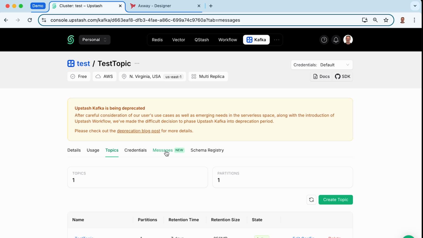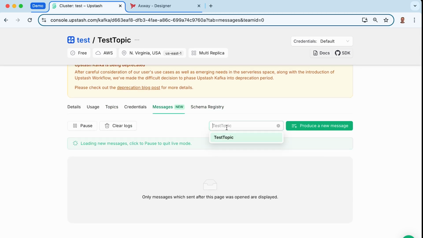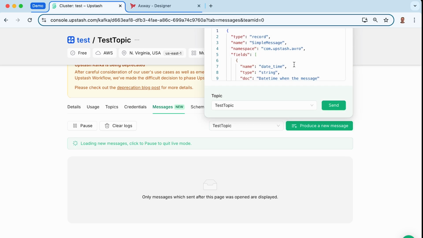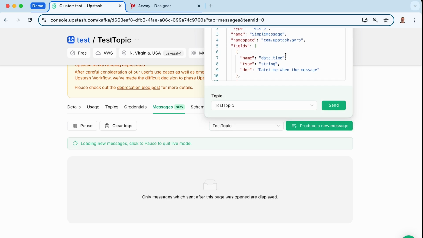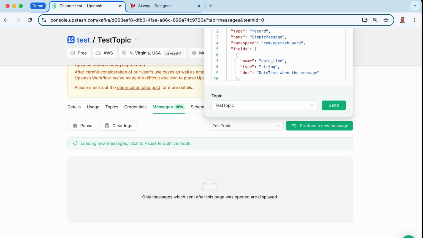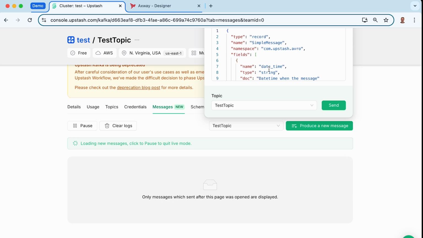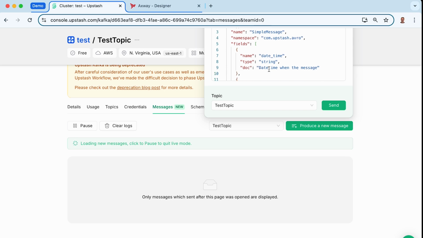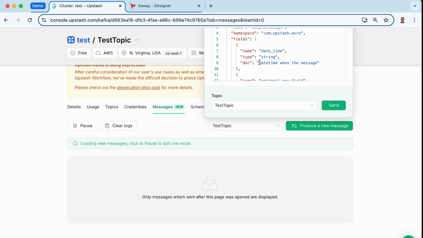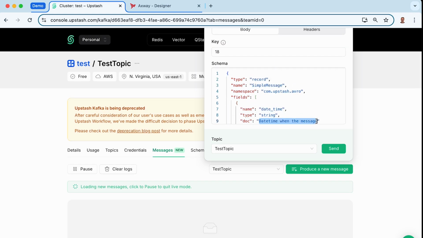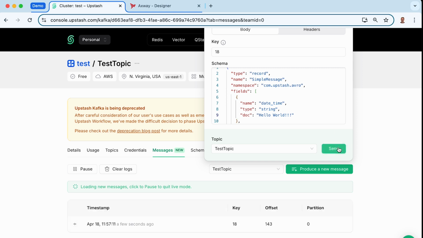Upstash has a message feature, and I can select the topic. I only have one, and I can produce a message. And the message, let's say, is right here. This is the default message. And is there anything I can customize here? Let's just say hello world. And let's send that. Now that should have triggered my Amplify Fusion integration.